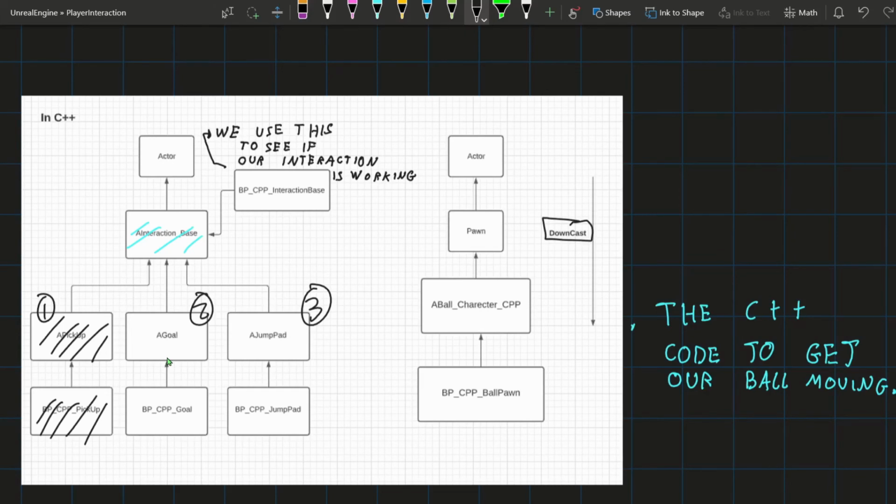The goal is really easy because I just printed something on the screen. We're gonna go with the jump pad then. So really it's two. Okay, so let's start with the jump pad then.